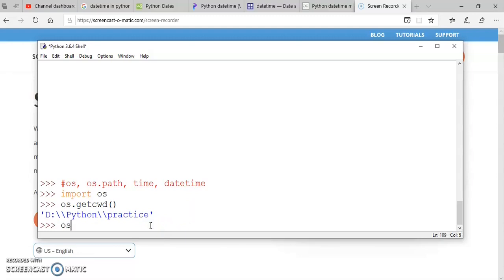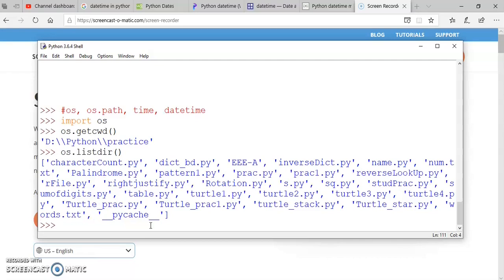I have a function called os.listdir. This will show the different files and directories present in the current working directory. You can see there are many files in this. I have a folder called EEA and a file character count.py. I want to change my directory and go into EEA.